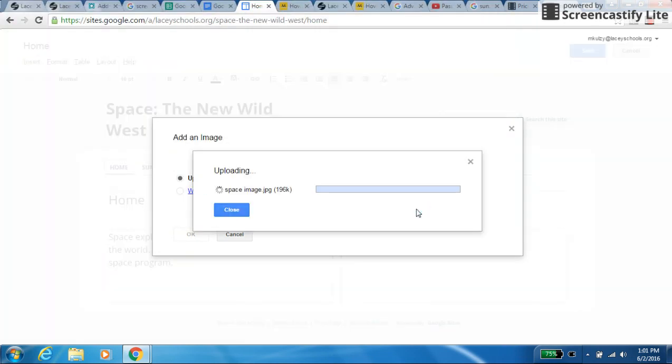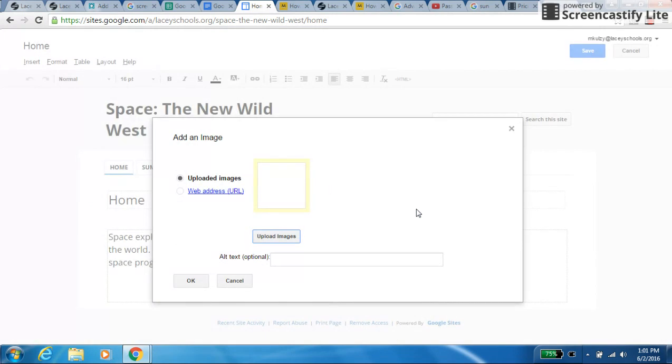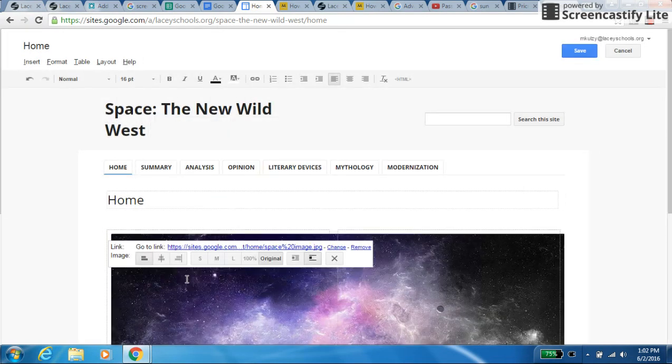Now, when I told you guys about copyright, there are ways that you can find copyright-free images in Google. And if you look on the board over there, I like everybody to find a picture that's copyright-free that you'll be able to put up onto your site.